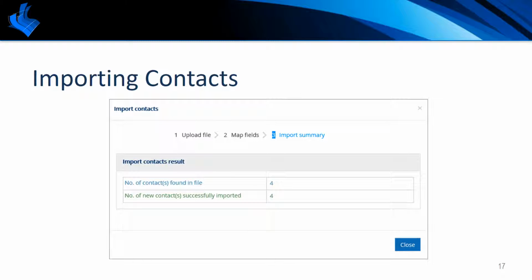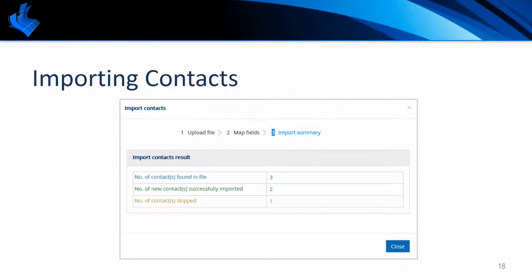You'll be presented with an import summary showing the record count from the file and how many successfully were imported. In some cases, when a duplicate record exists and you've selected to skip duplicates, you may see a summary similar to this, showing the number of imported records as well as number of skipped records. It should be noted, duplicates are identified based on email address.